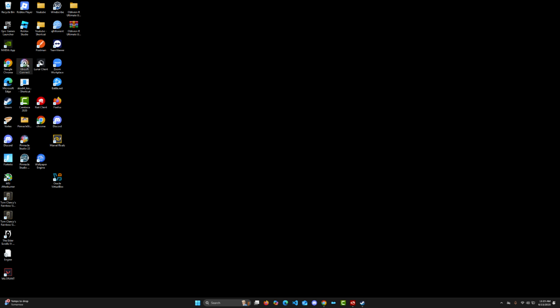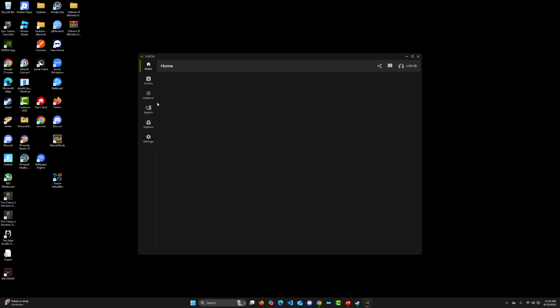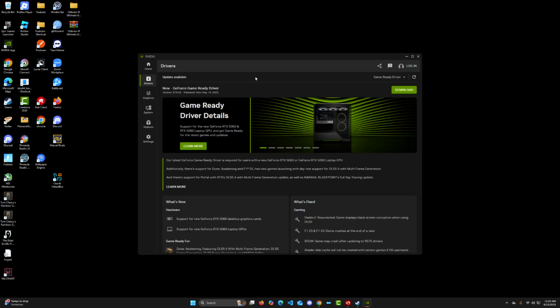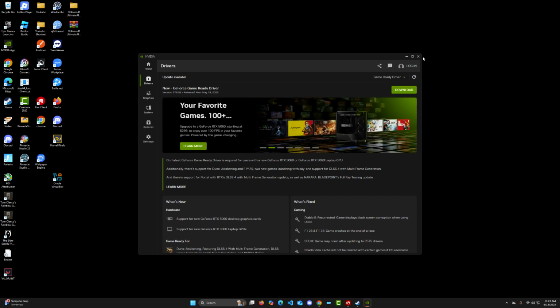Another way is by going over to the NVIDIA app directly, if you have it, and then go over to drivers and then download an update from here. Now if you're on AMD, you can use the AMD equivalent app, or you can just manually install it from a browser of your choice. And once you do all of these methods, I highly recommend restarting your PC right after as well, and then you guys should be good to go.